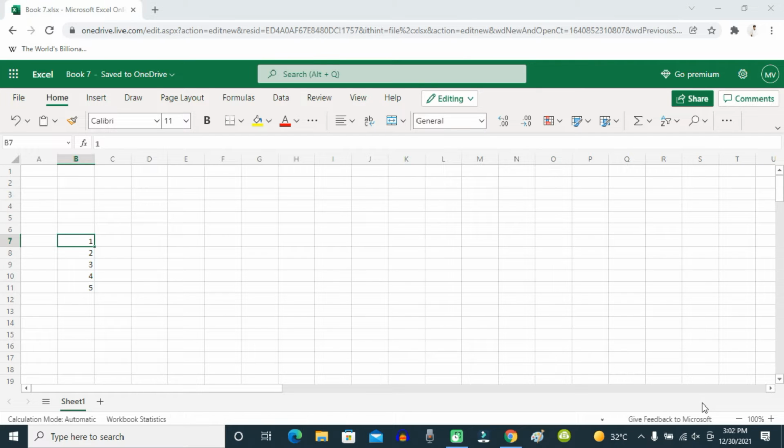Hi guys, in this video I'm going to show you how you can move columns to rows and vice versa in Microsoft Excel. So here you can see 1 to 5 numbers in this column. Now I want to move this to a row.